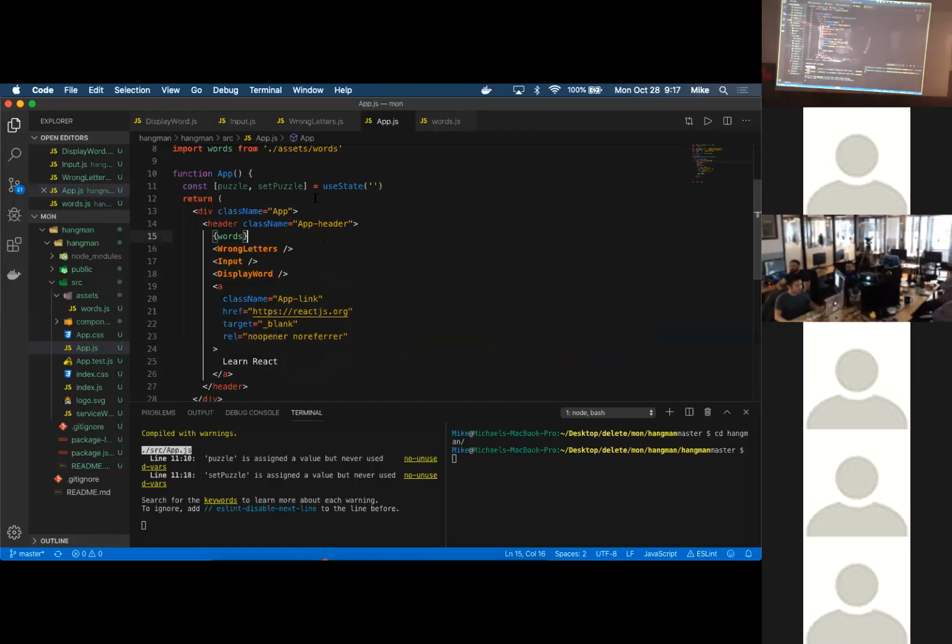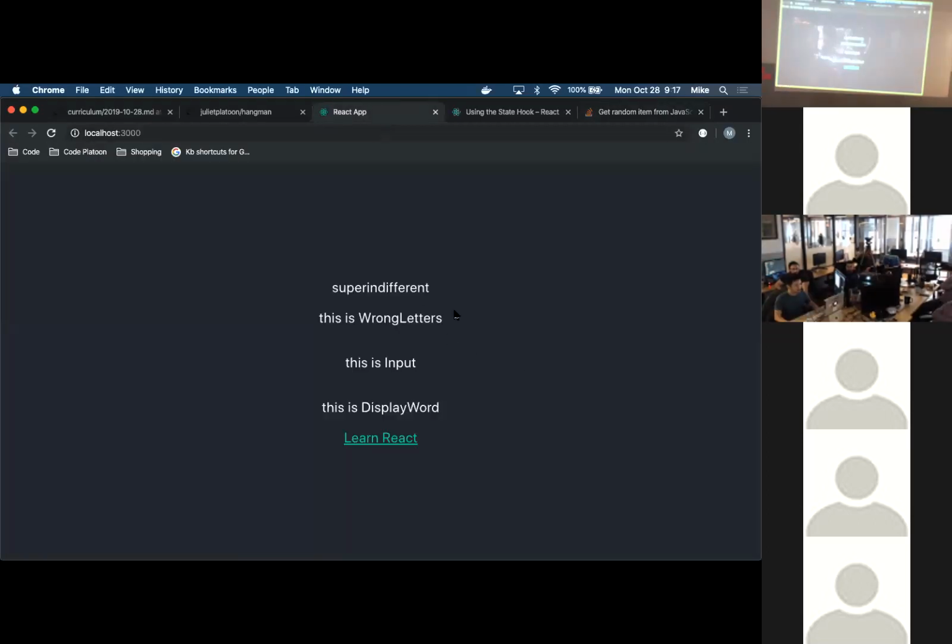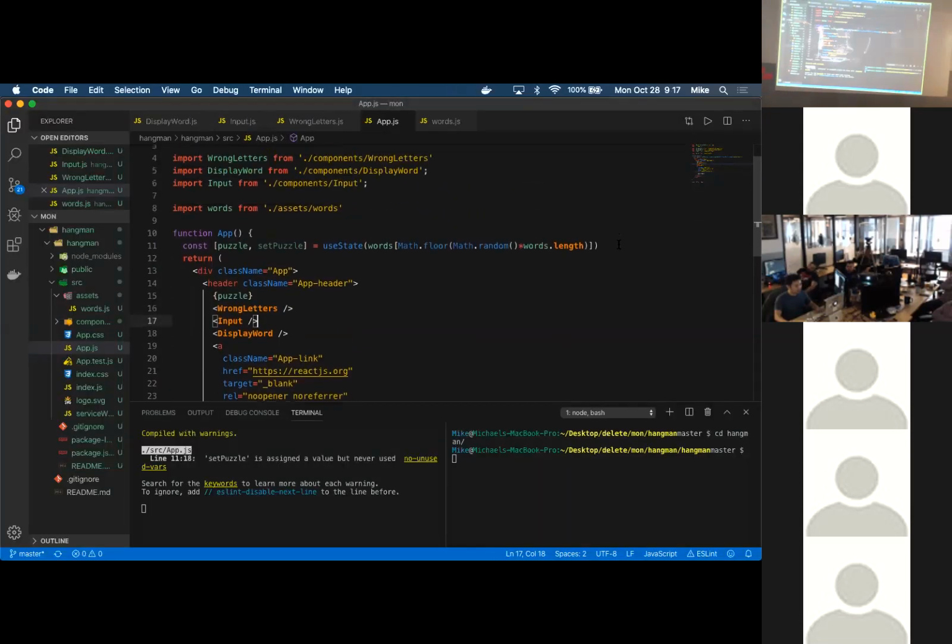Okay. And then I'm going to, instead of items, use words. And now I should get one word in my app. And it should change each time I refresh. Okay.